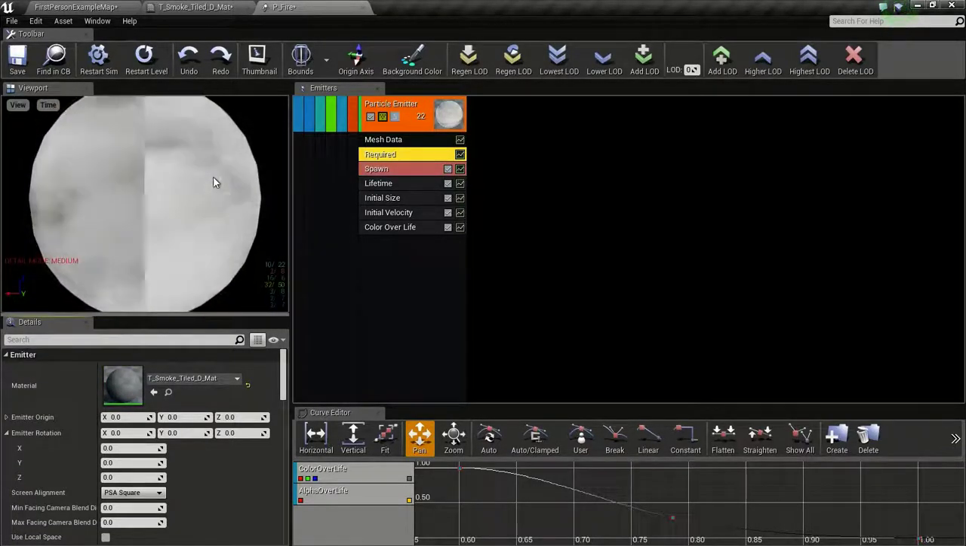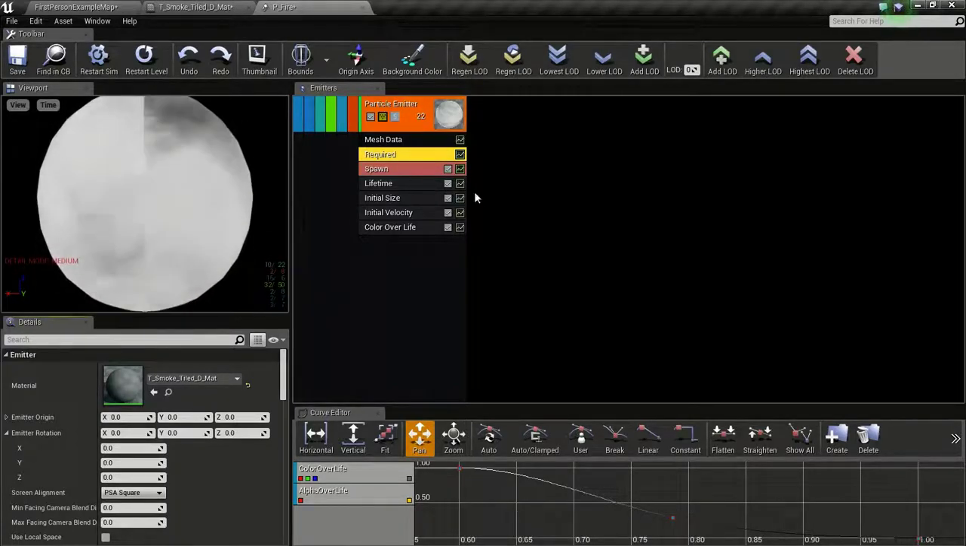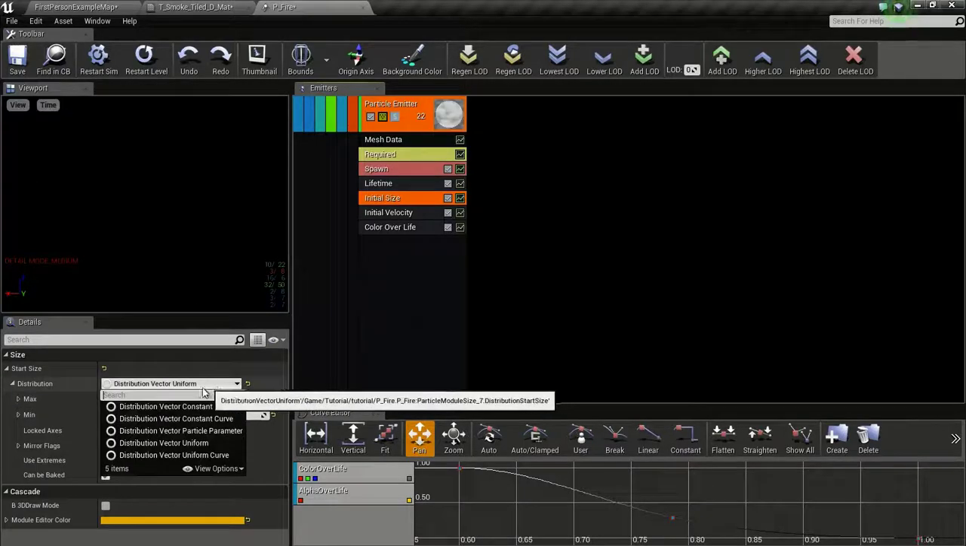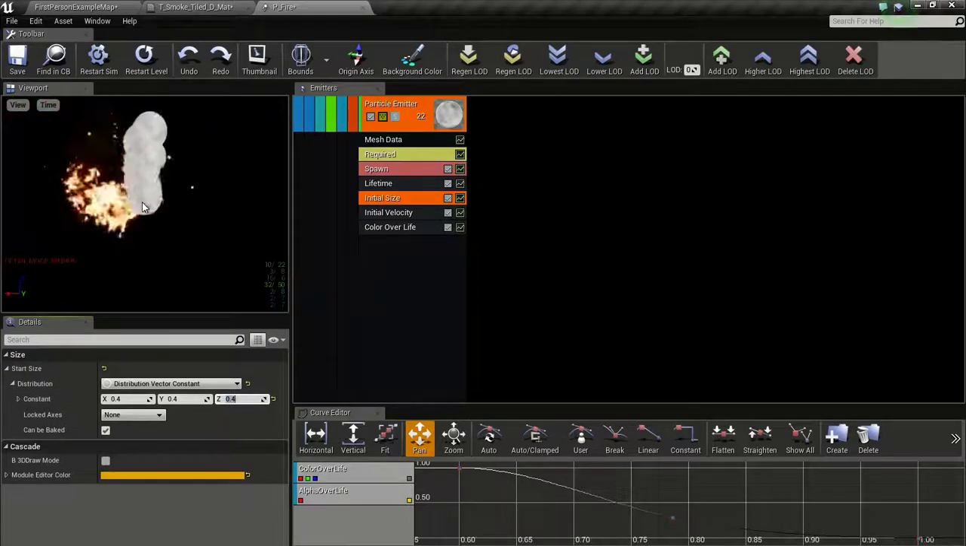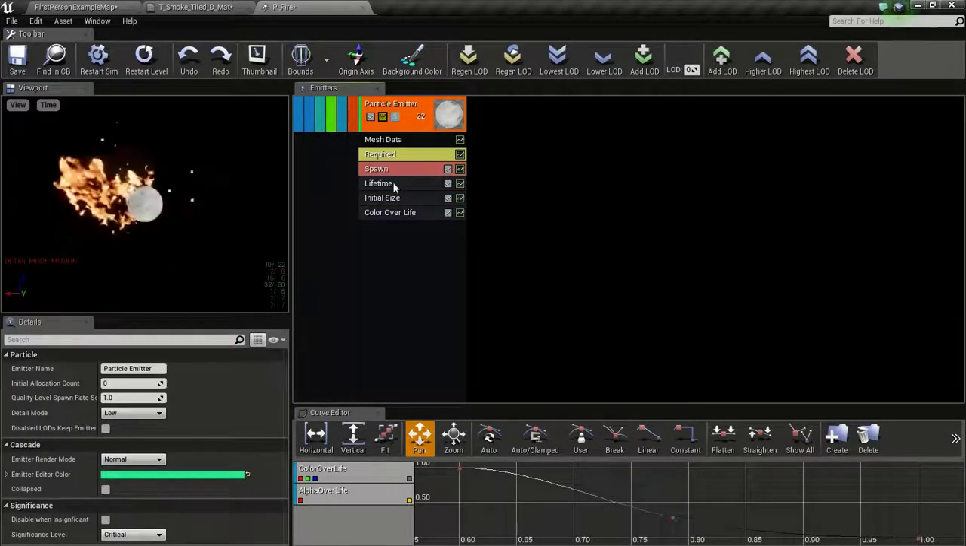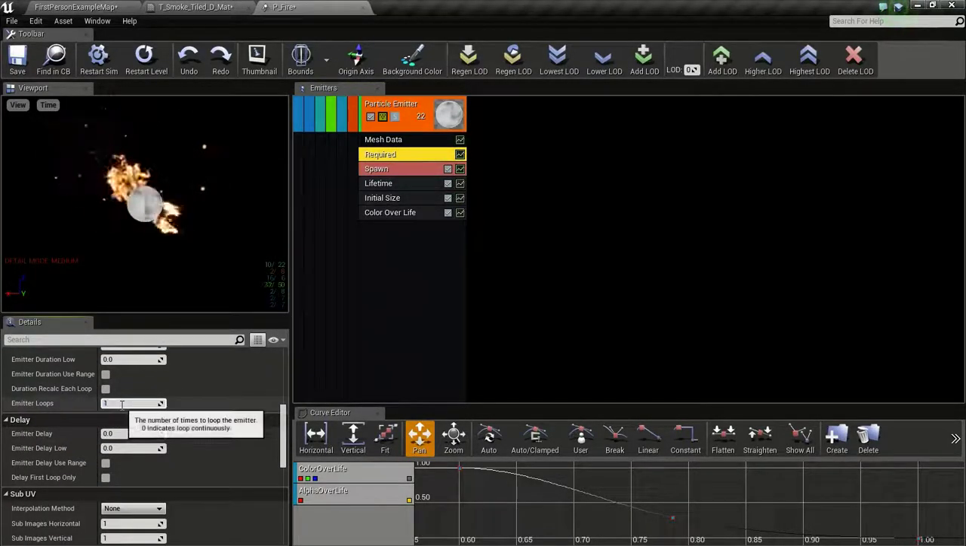So it is very big and you can see the seam also. It doesn't really matter, we are going to make it very small, so the seam won't even be visible. So go to initial size and change this to a distribution vector constant. And I will give it a size of 0.4, 0.4 and 0.4. Now I will delete the initial velocity, we don't need it. And I will go to required. I will change the emitter loop to 1.